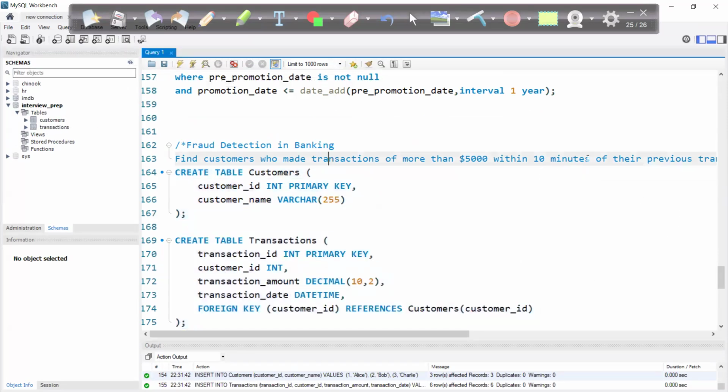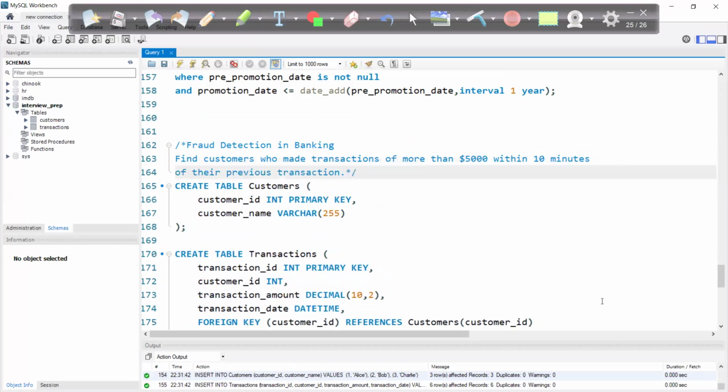Okay. So now the next requirement which we have is basically coming from a banking industry, and we have to solve this problem statement. So find customers who made transactions of more than $5,000 within 10 minutes. That is the requirement which we have to find out.